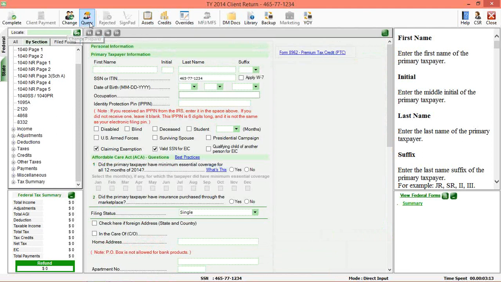The query to change, the query is to look up any other return that you're in. If you want to change the preparer, if you want to do a client payment, or if you want to complete the return. That's all of our ribbon here at the top.